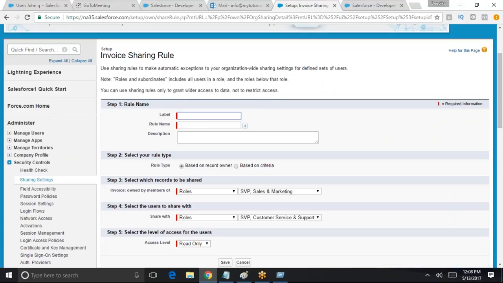So here, what we can see is the label, we can see is invoice sharing, okay, SVP to S, so sales to marketing, okay, sales to customer service.